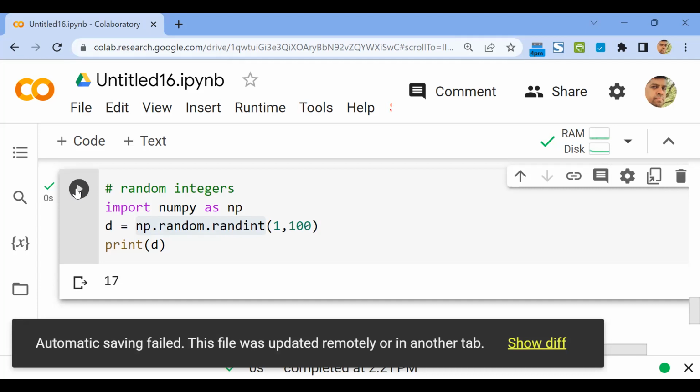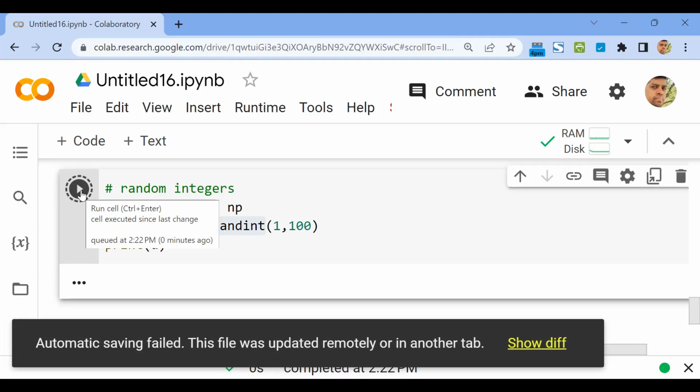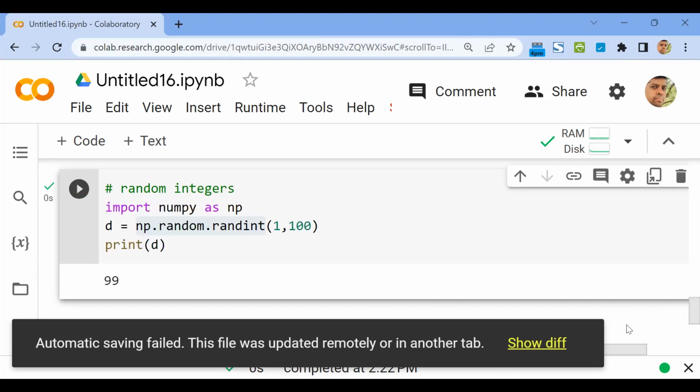Right. If you rerun, you will get a different value between 1 and 100. So you can see from time to time, depending on how you run, you will get a number between 1 to 100.